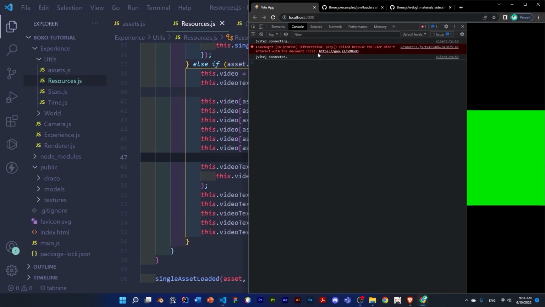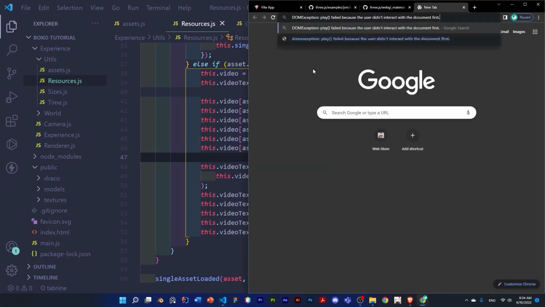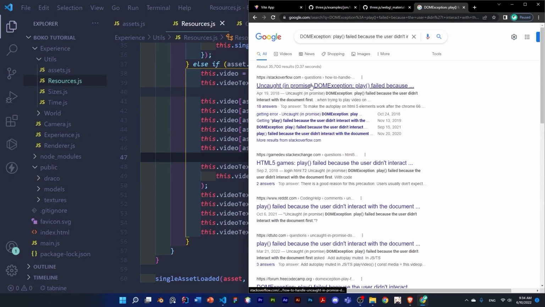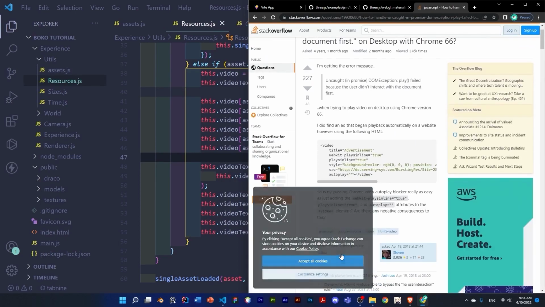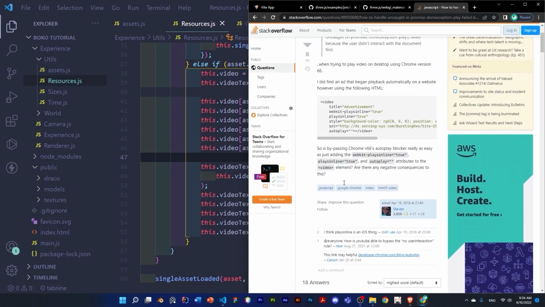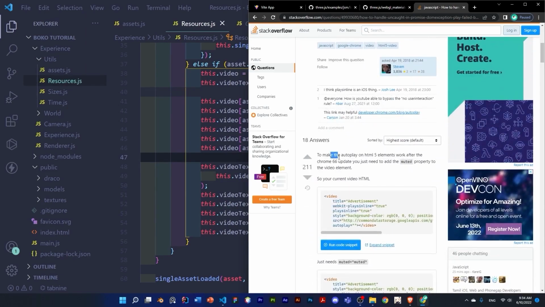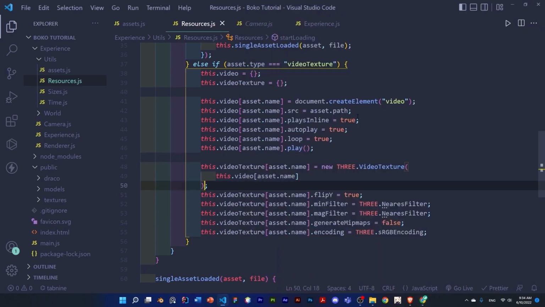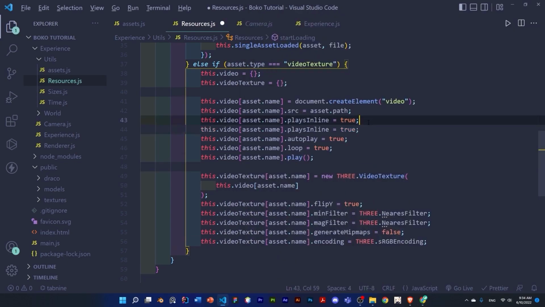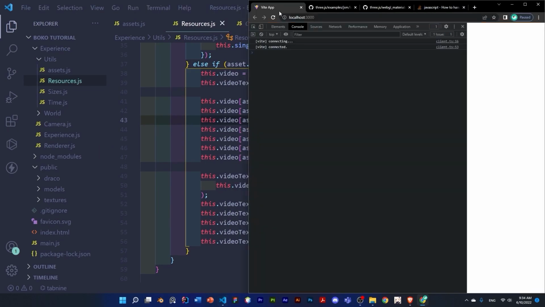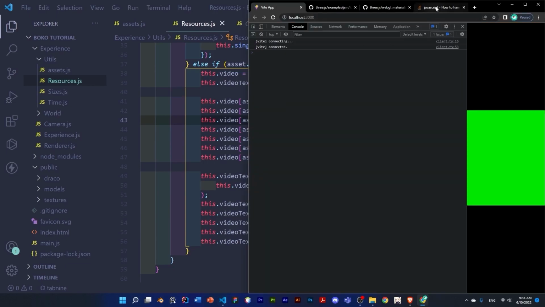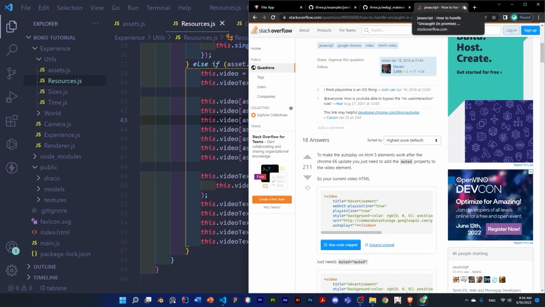Let's just copy and paste that and see if we can get something from Google. Accept all cookies. To make autoplay on HTML work, you just need to add the muted property. Okay. So let's just shift alt up arrow here to copy that line and let's change muted and set it to true. So does that work? Yeah, it solves our error. So Stack Overflow to the rescue.